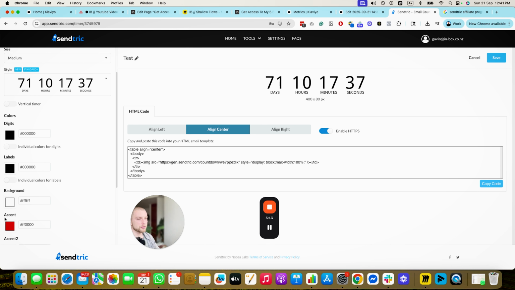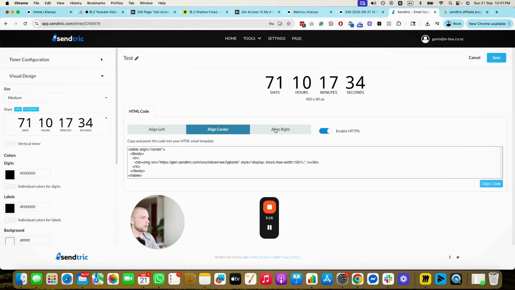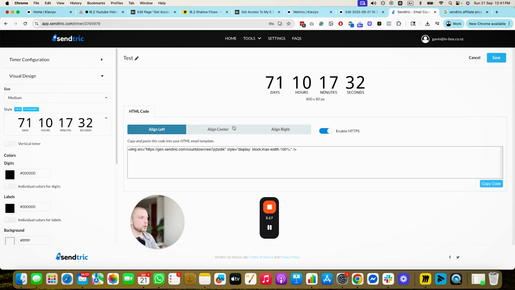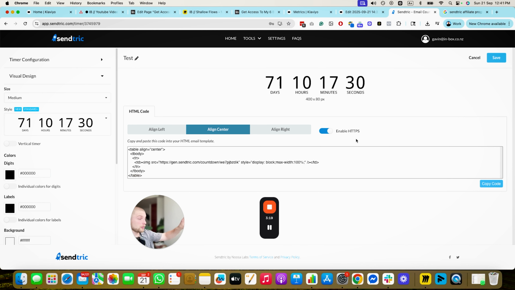Days, hours, minutes, seconds. Cool. We can align it to the right, align it center. We can decide how we want this timer to look within our email. Since it's HTML, we need to set it within here to bring into the email. So now we can do this.